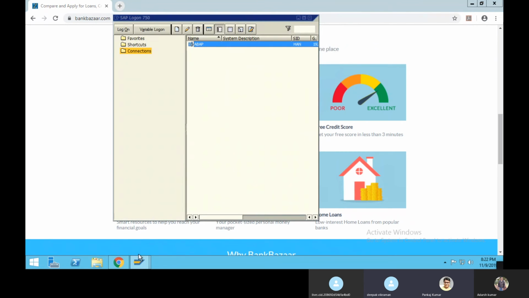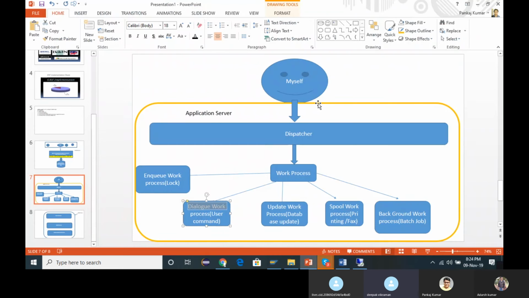So here, is it basically the dispatcher who is doing everything? No, the dispatcher is only a kind of broker. It only identifies which type of work process is suitable for the command. You can understand this as a kind of supervisor or team lead. It takes the work from the user and, since it has different kinds of work processes, assigns it to that particular work process.